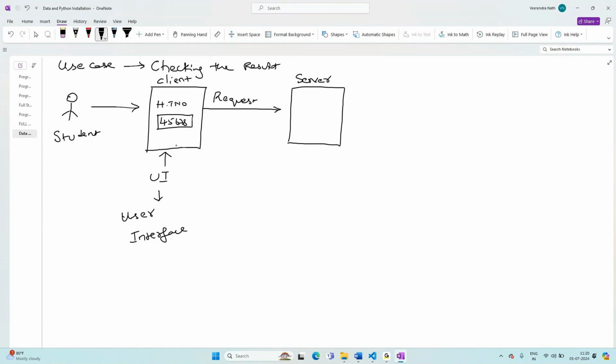When you request, you are a client. Whom are you requesting? You are requesting a server. What are you requesting? You are requesting your result. What input did you give? You gave your hall ticket number. Now what is the instruction and the data? Tell me here.